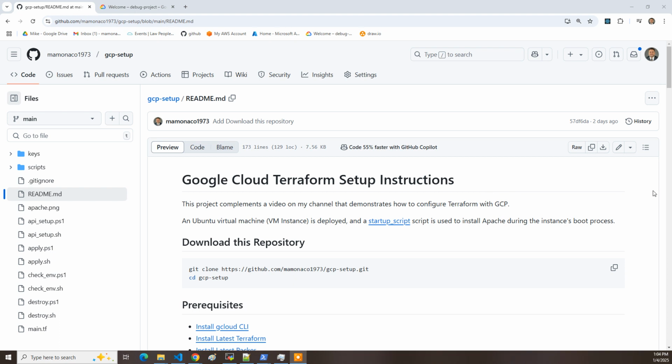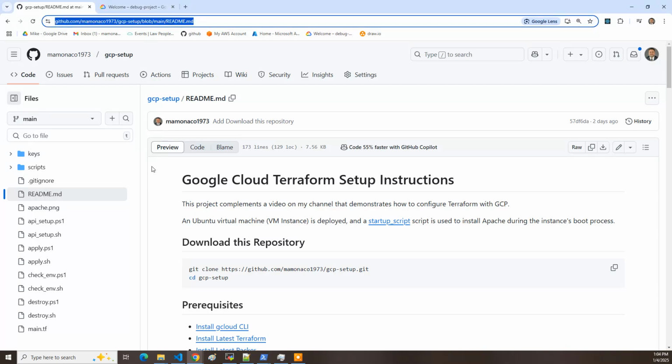Okay, in this video we are going to go through a very simple Terraform project for Google Cloud. So probably the first thing you want to do is go to the video description and grab this GitHub repository link so you can follow along with me as I go through the solution.